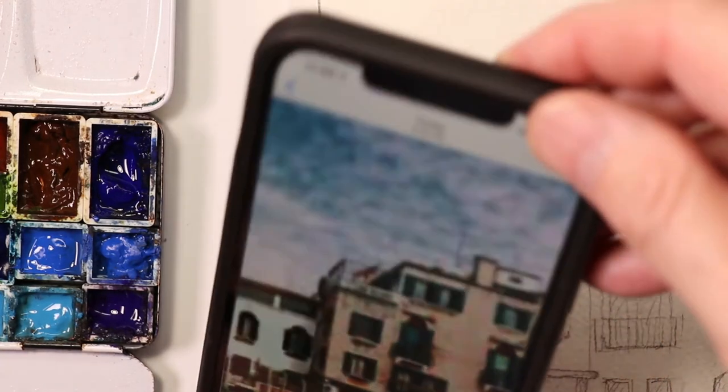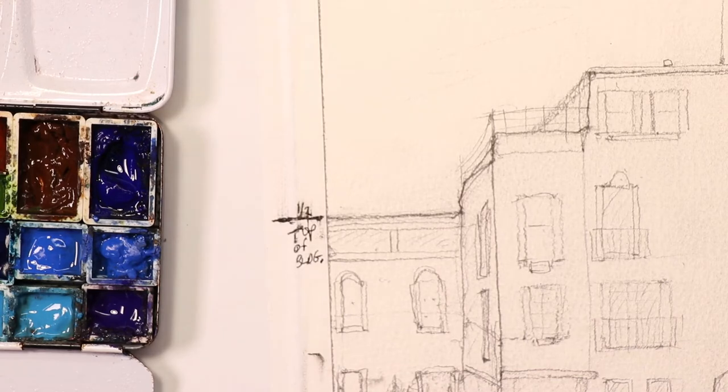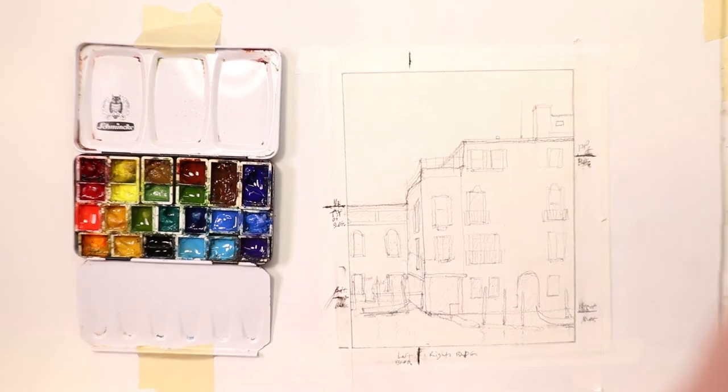I'll take this now and put it across from me on my art table. I'm going to zoom back out like so.